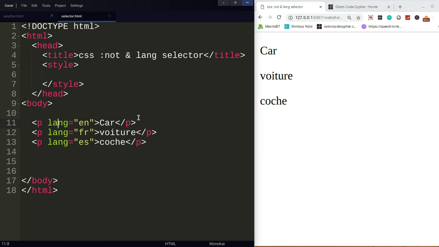Let's say you have paragraphs or any markup that you'll be having on your website, and it has the lang attribute with a value of en, that means English, fr, that means French, and es, that means Spanish. So this is car. This is how car is called in French, and this is how it is called in Spanish. But let's say you want to select the element or tag with the lang having the value of English.